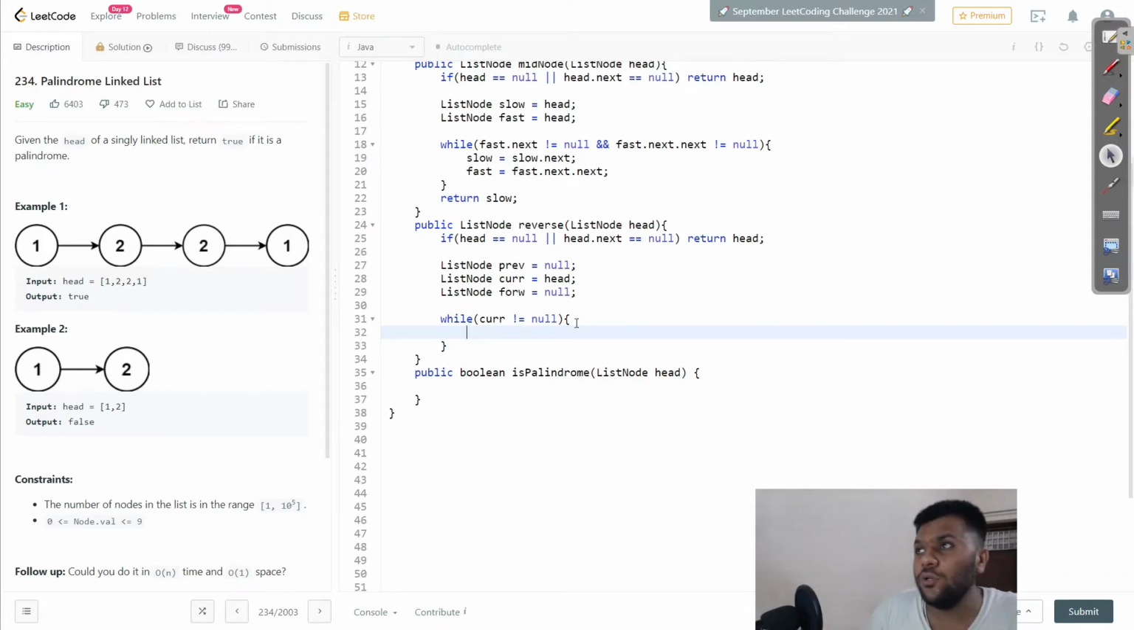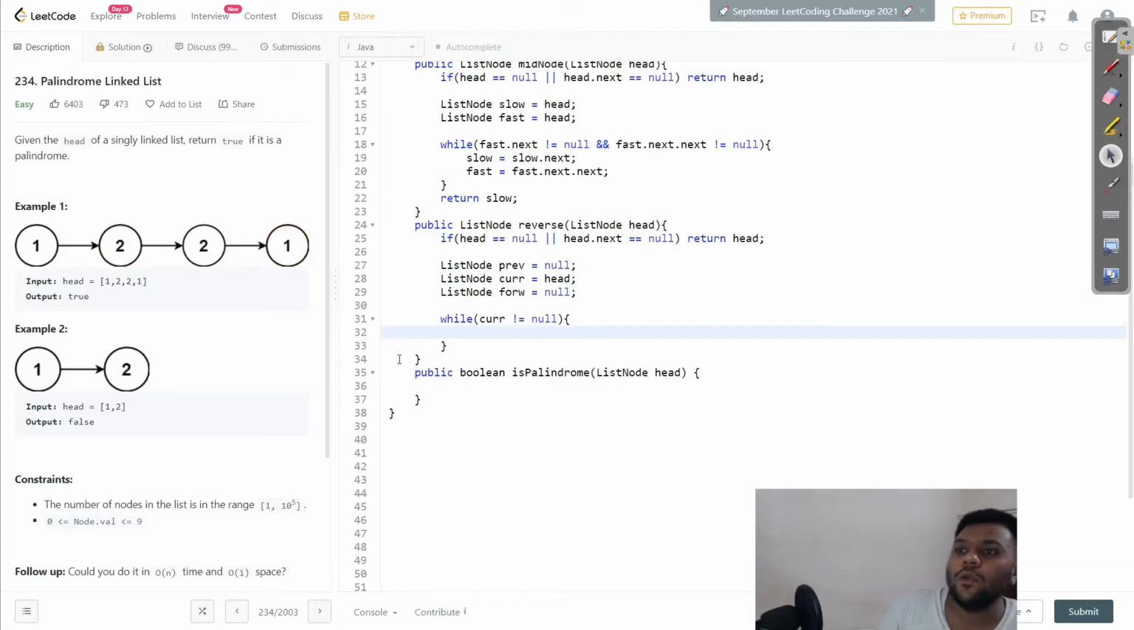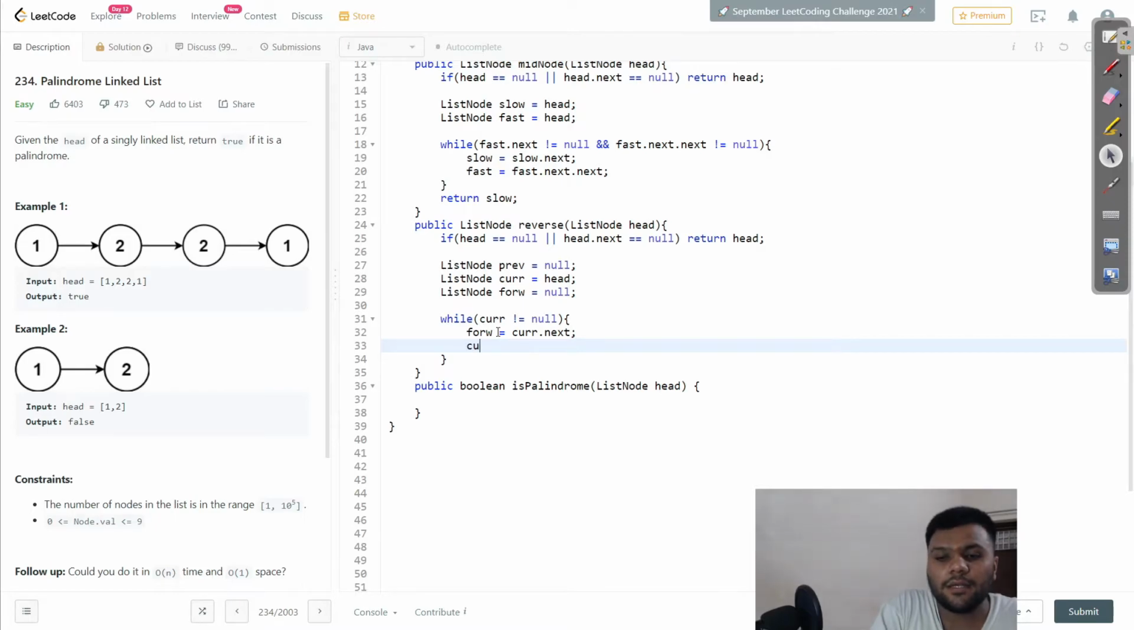Because like I told you, if my current reaches null, then my previous is my new head, so I will return this new head. Okay, so it will return the reversed list. Alright guys, so now what I will do for that one, I will just simply say my forward will be my current dot next. Okay, my current dot next will be my previous.